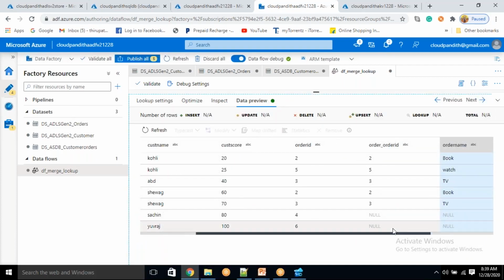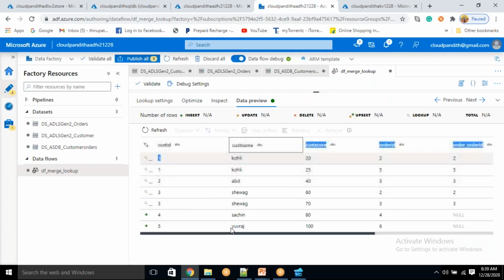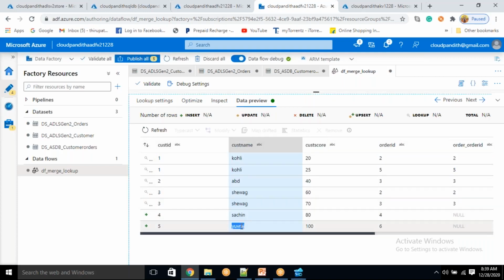Now, if you look at all these customers, which customer is out of our country? ABD. De Villiers is out of our country, but we will consider he is also from India. Now, this ABD, anyhow, I want to delete this particular record. How to do that?